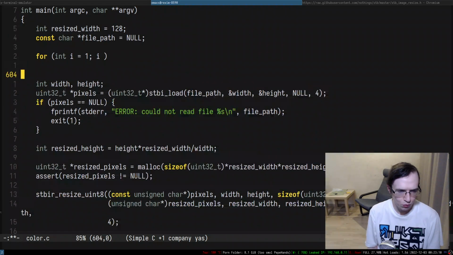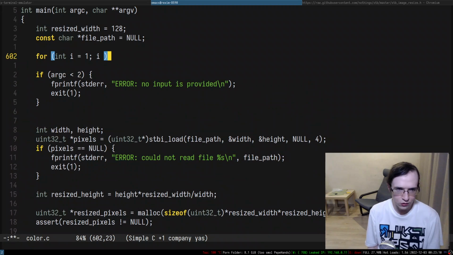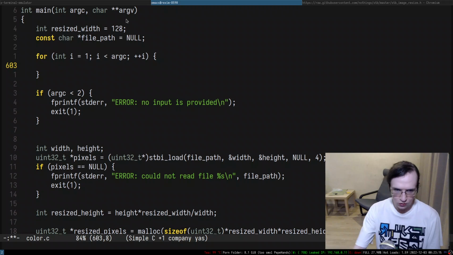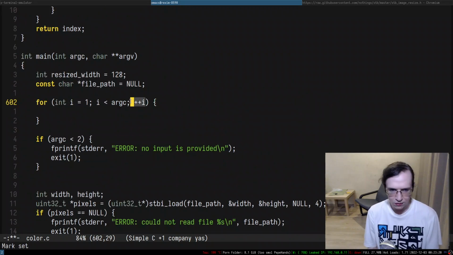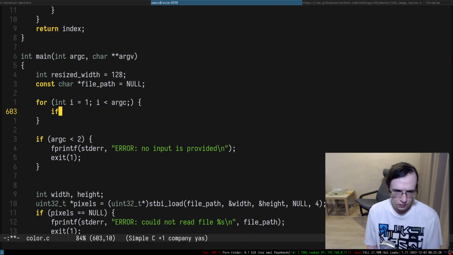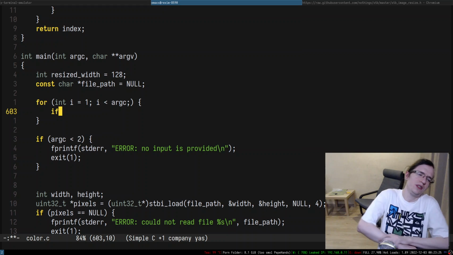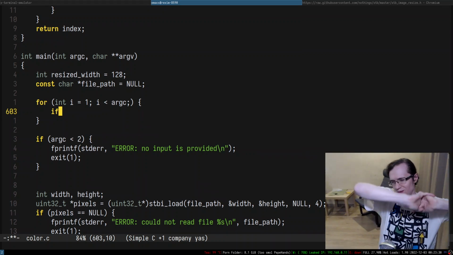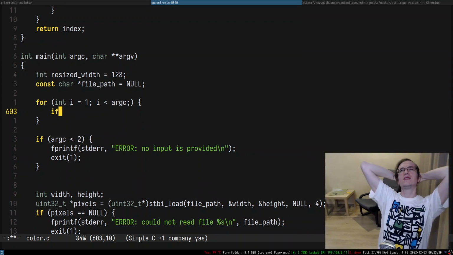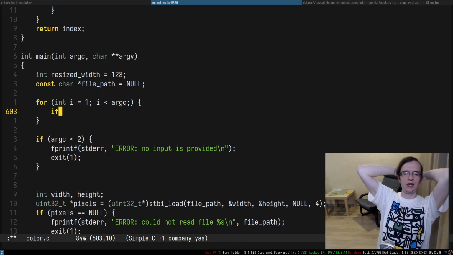So move the check for the file in here. Less than argc, right? So here we have maybe even flag or something like that. I just don't want to parse flags right now. You know what I mean? Kind of don't want to parse the flags.